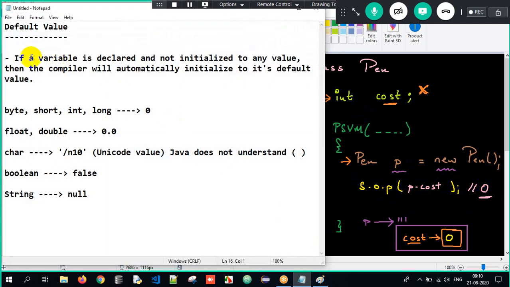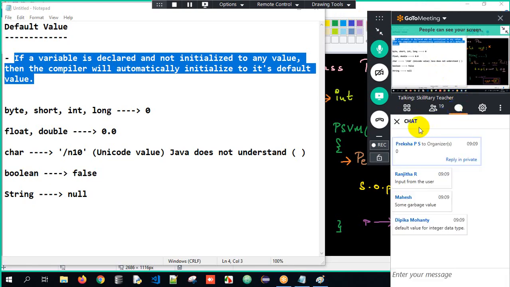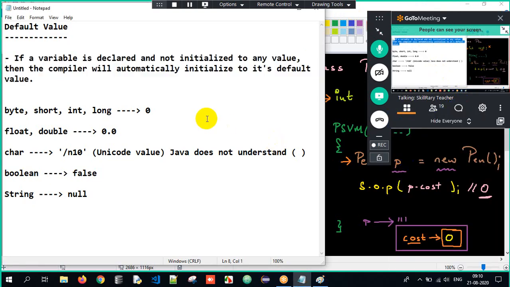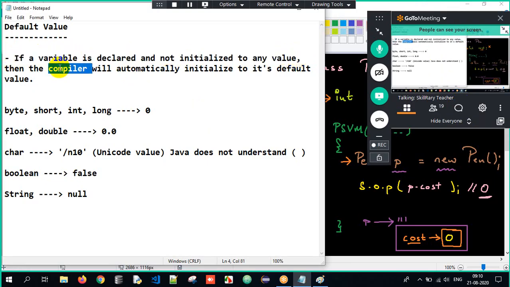So we are supposed to talk about a concept called default values. Got the clarity here? So what are default values here? Default values are nothing but this: if a variable is declared and not initialized to any value, if I have just declared the variable but have not initialized it, then there is a person, the compiler. The compiler will automatically initialize it to its default value. In other languages, garbage value, yes, but Java is very smart, it is advanced, correct? So it will initialize to some default value.